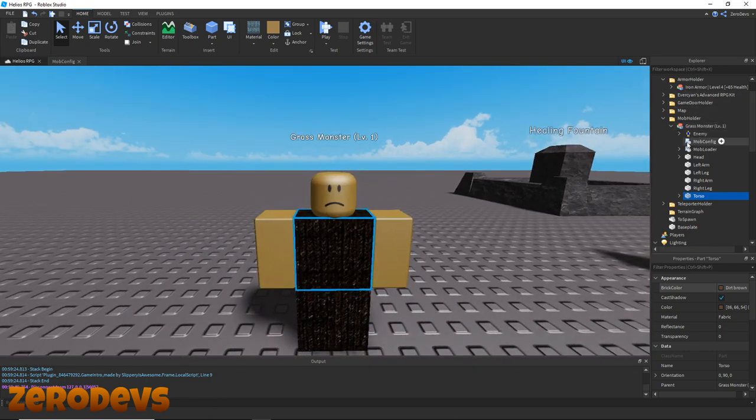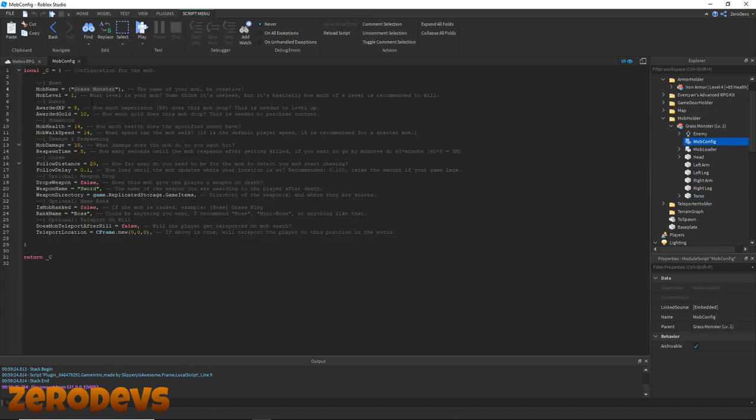If I went into my mob config, we can rename him to like bandit. Mob level, it doesn't actually change anything, it's just to show like what recommended level to kill. This is where we can change the awarded XP and gold, the amount of health the mob has. So say I want to drop this down to like 10 for this mob, their walk speed, the amount of damage the mob does, and the amount of time it takes them to respawn, how far away you need to be for the mob to detect you and start chasing, so like how long till the mob updates your location.